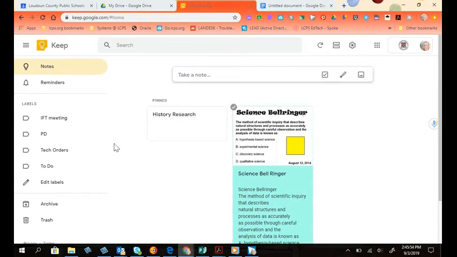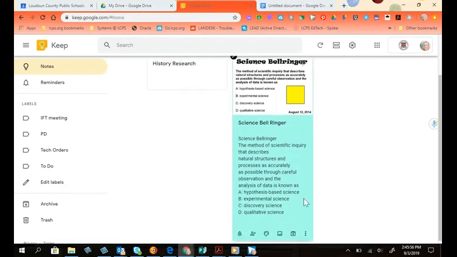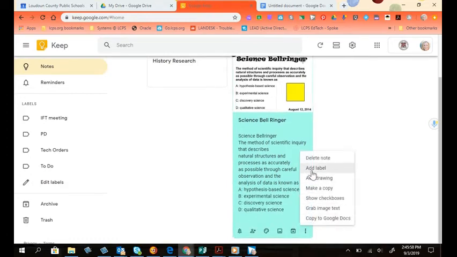These are unlabeled notes, so they're not going to show up in any one of those. So if I click on add a label, I can check the box of the label I want this to appear in, or I can create a new label for that note to be added to.